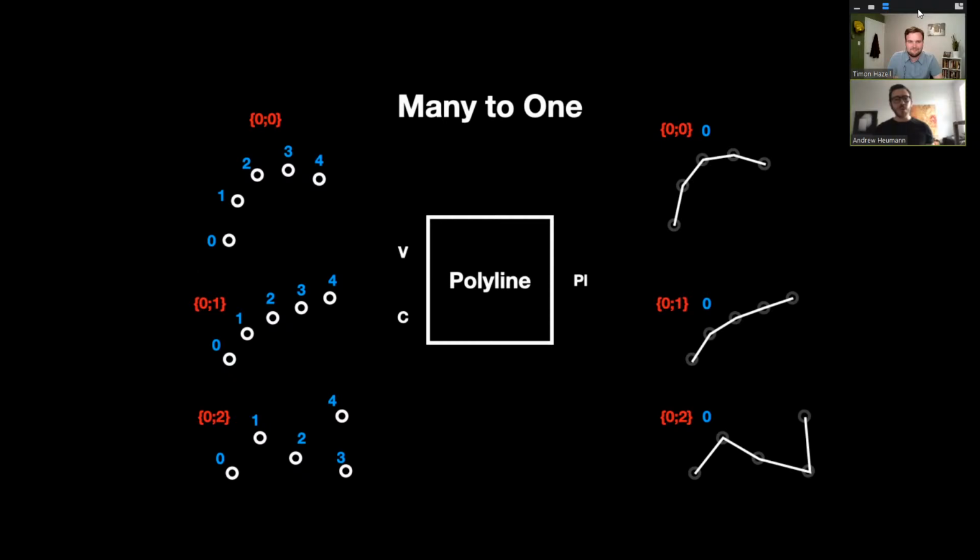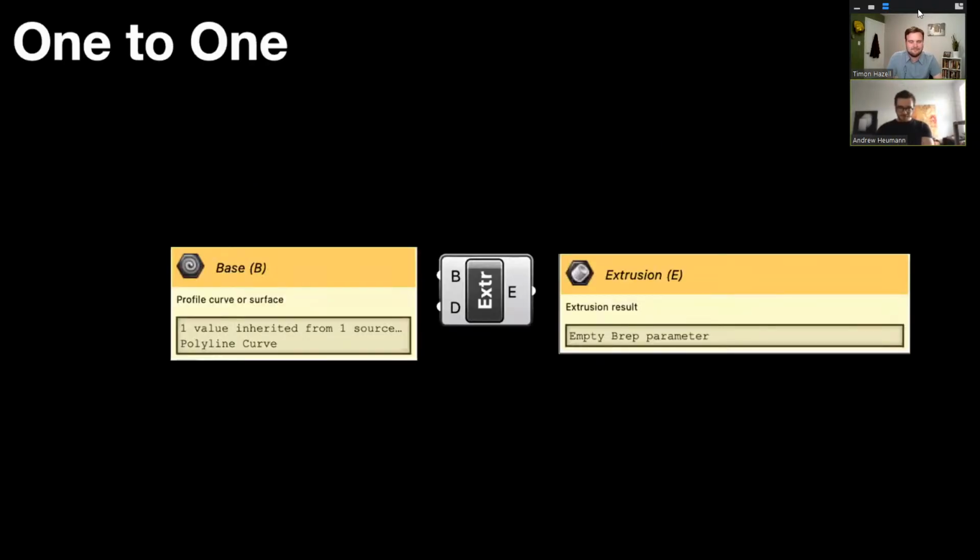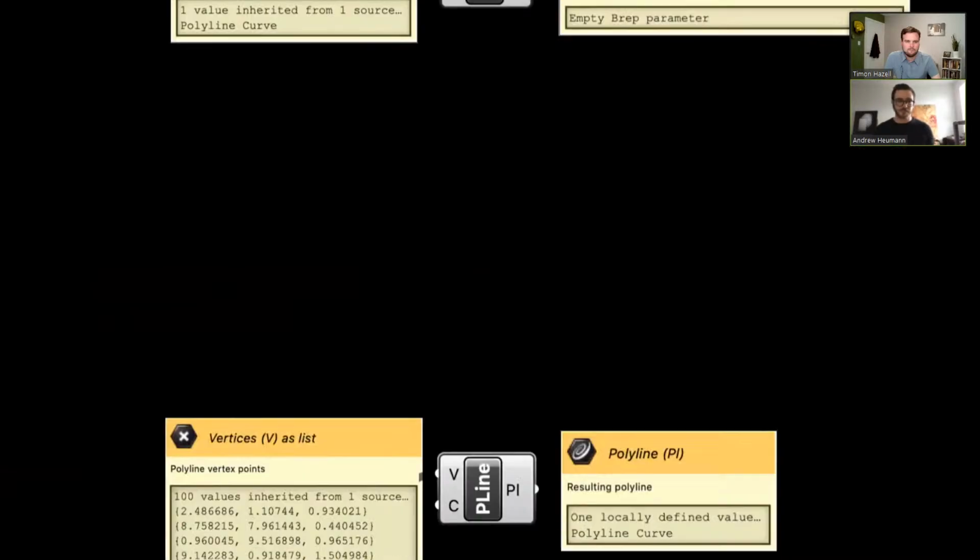So how do we know what kind of component we're dealing with? The answer is you hover over the inputs and outputs. You maybe have not looked super closely at this before. But if it doesn't say list or tree in the yellow top portion of this, then you're dealing with what we call item access on either the input or the output. So if you have item access on both sides, that's a one-to-one component as I've described it.